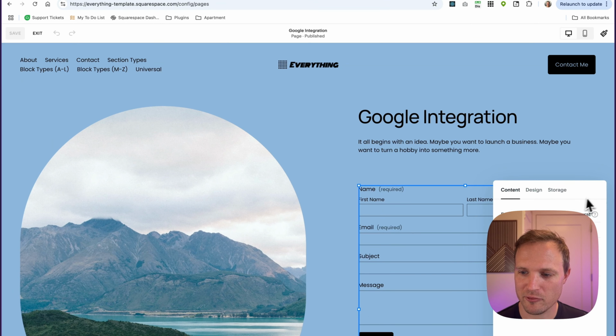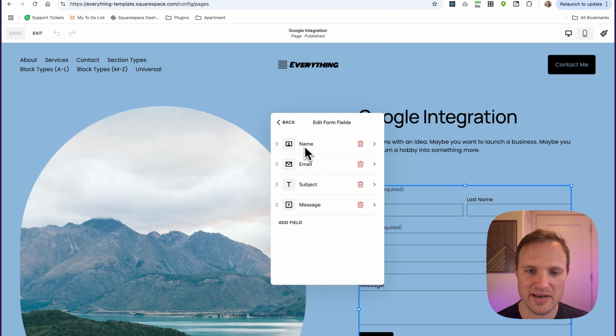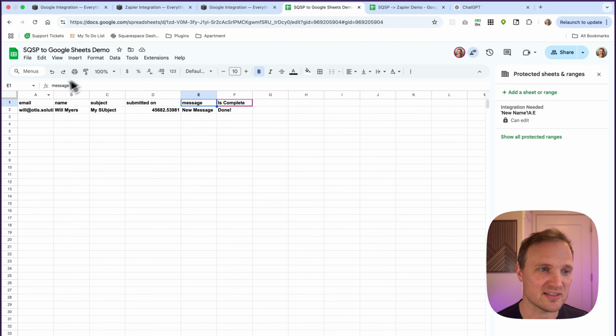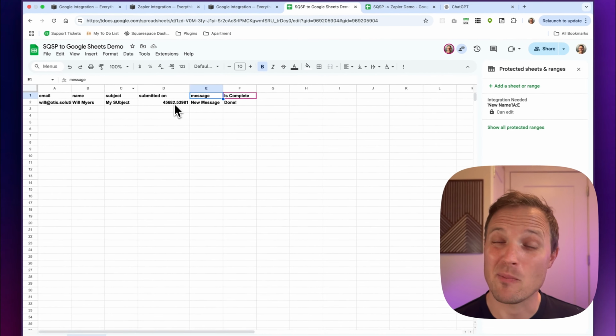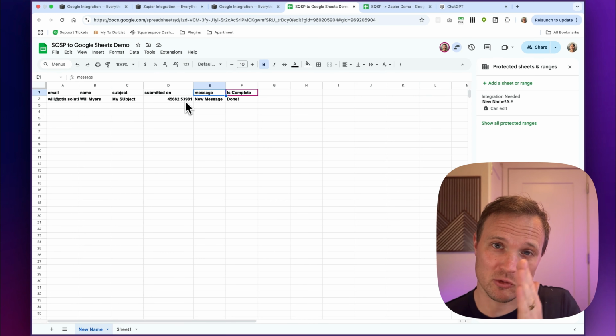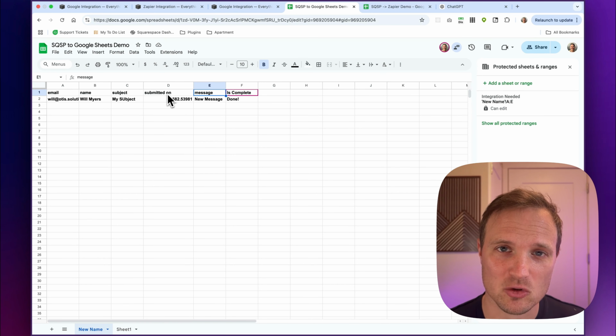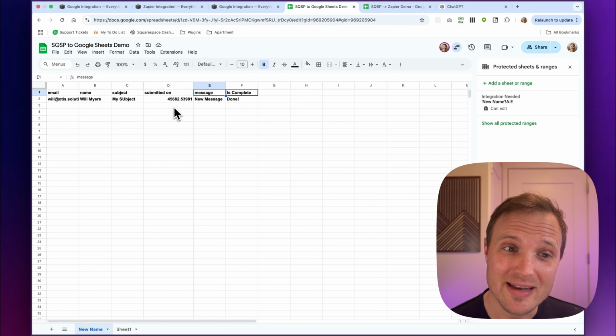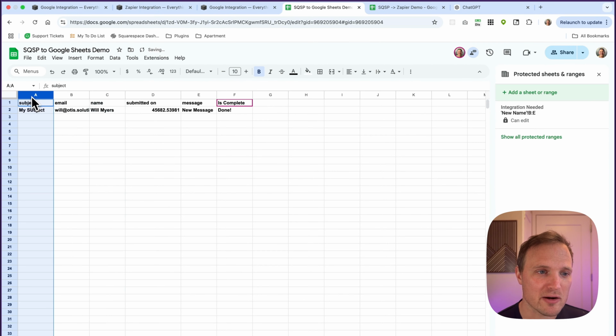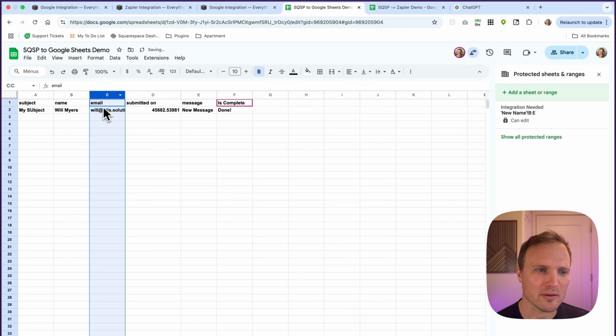So if we look at our form, we have name, email, subject, message. These words specifically map over here. And what that means, it's those words in our first column that Squarespace is looking for as they make that integration. And what's nice about that is that means we can rearrange these however we want, maybe put subject first and email third and name in the middle, something weird like that.